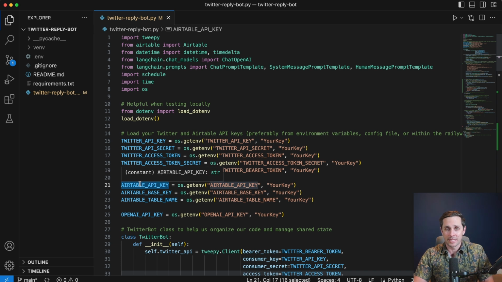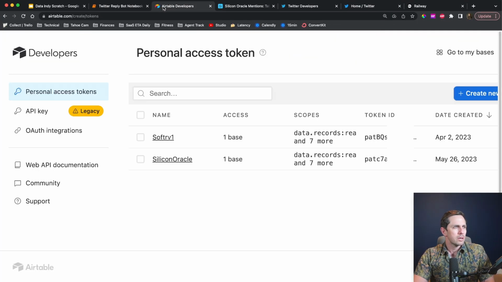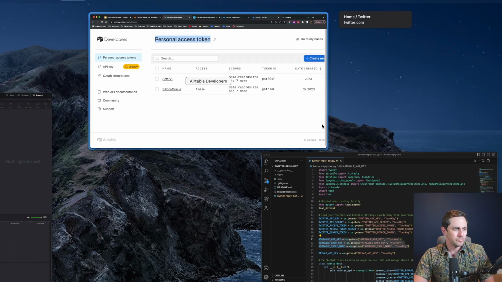Why? Because it's really easy and all you need is a single API key for that, as opposed to some of the more complicated authentication for Google. So we have our Airtable API keys, and in order to get those, you can just head over to the personal access token section of your Airtable developer, and you can go ahead and create those. Here's mine right here.